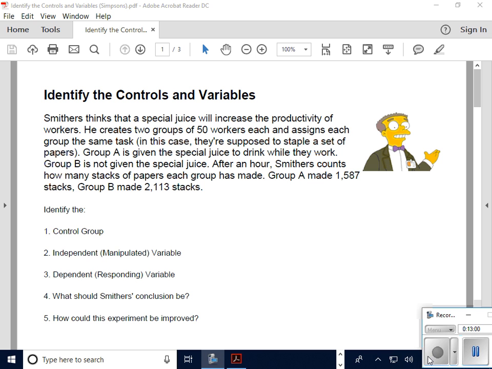Nathan? The control group is group B. Why are they control? Because they are not getting the special juice, are they? So group B is the control group.